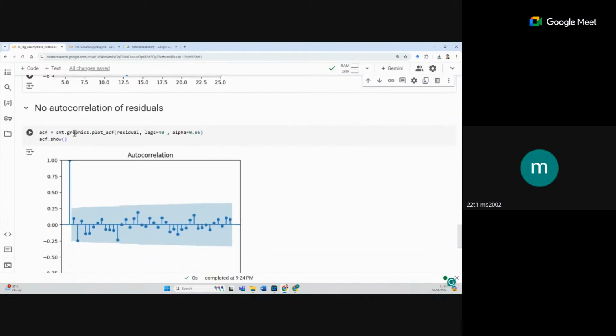So we use a plot called ACF, the autocorrelation function. Do you see anything here? There is a blue region. Is any point coming out of this blue region? No, only one point, the starting one. This kind of autocorrelation is typically seen in time series data.